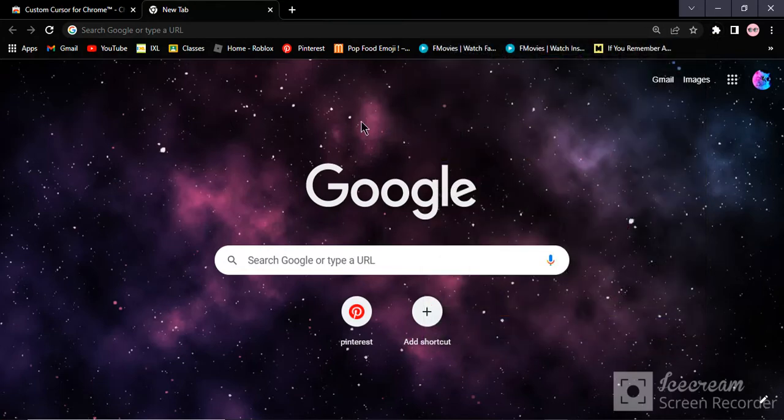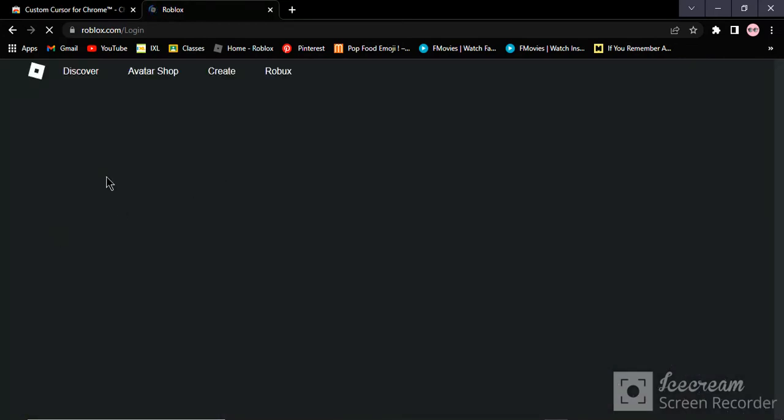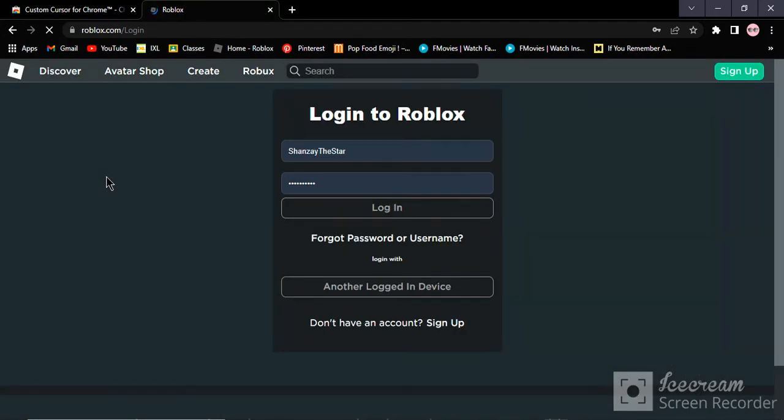Now if you open anything, for example I'm opening Roblox, and now, ta-da, my cursor has been changed, as you can see.